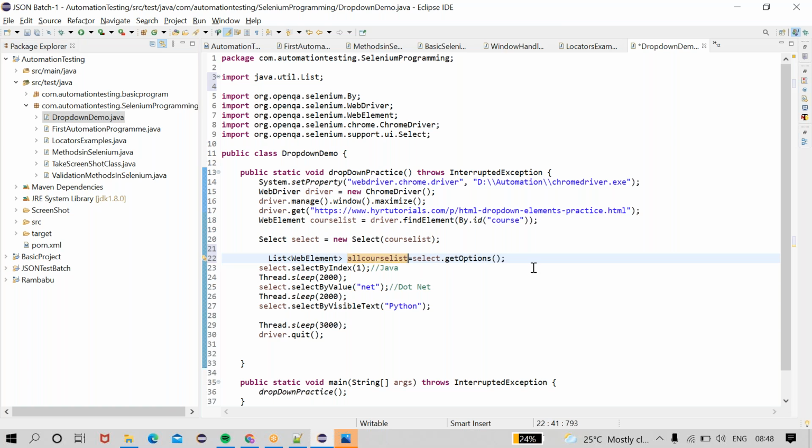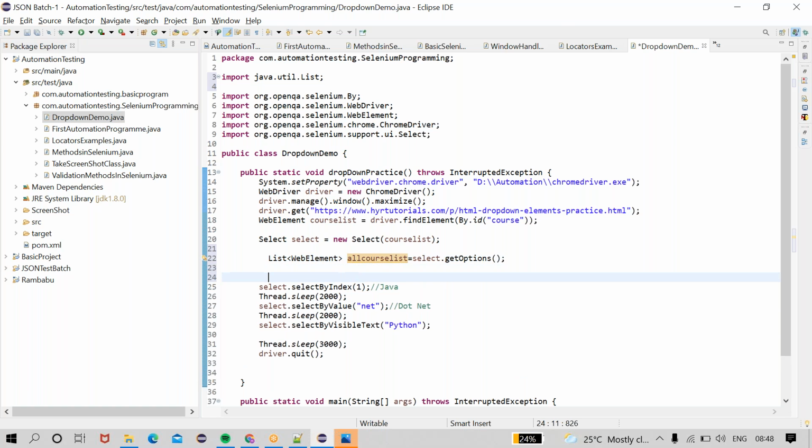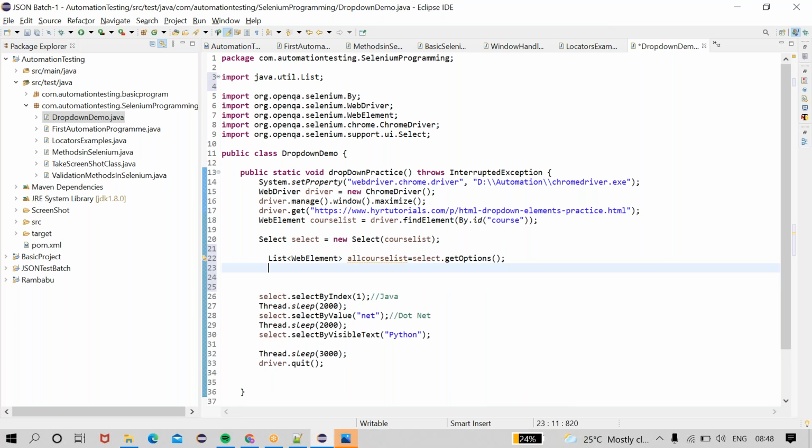List. Then I want to print these options. You know in how many ways we can print the options? By using system.out.println, by using for each loop, and by using iterator.